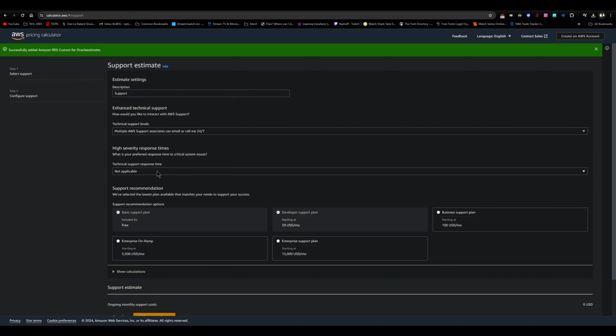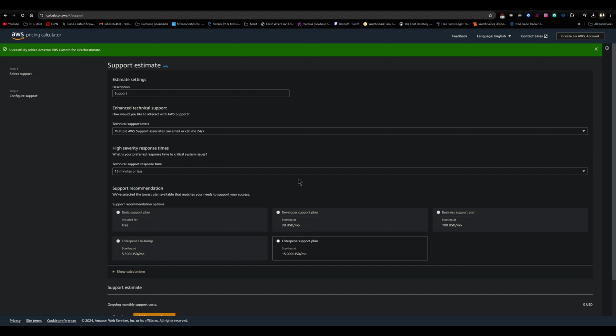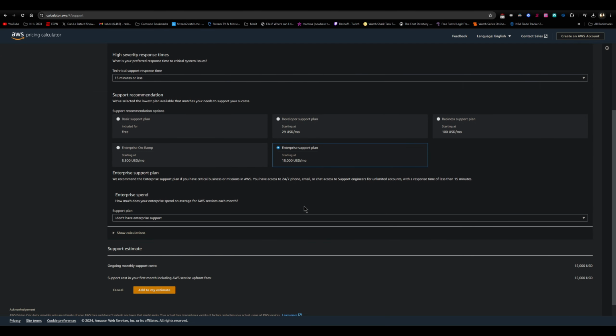And for technical support response times, this is a bit more in-depth, more specific. What is the SLA that you want? We're going to pick 15 minutes or less for this one. Once we put that in, the only support plan that is fitting for our company is the Enterprise Support plan. So we're going to pick that.